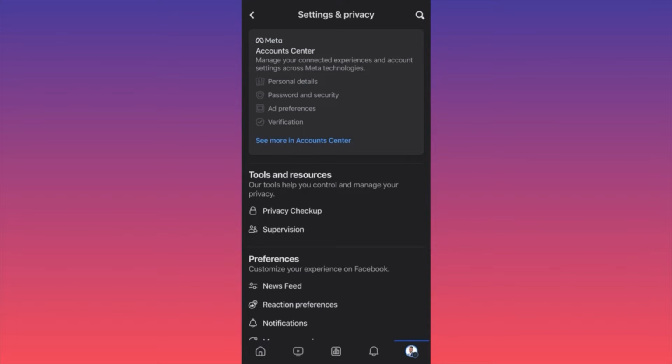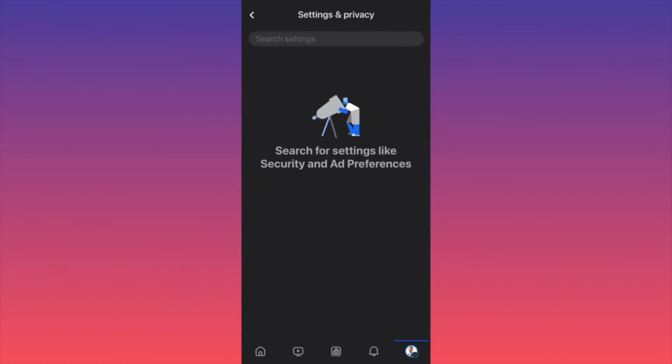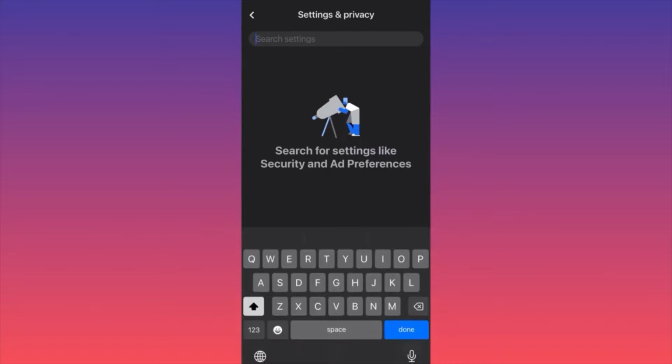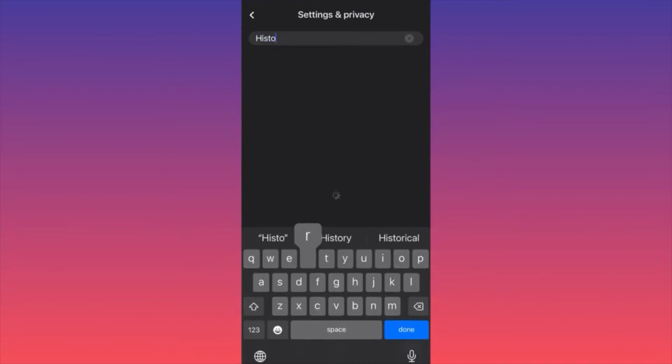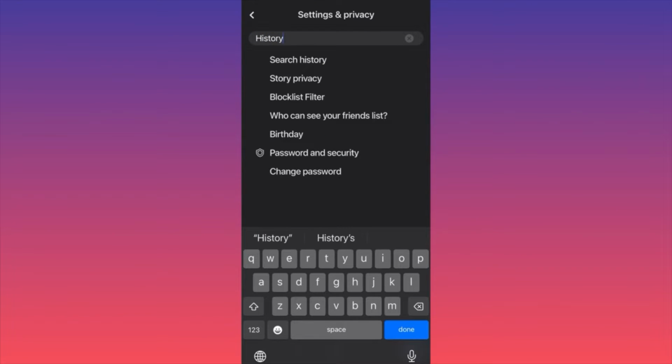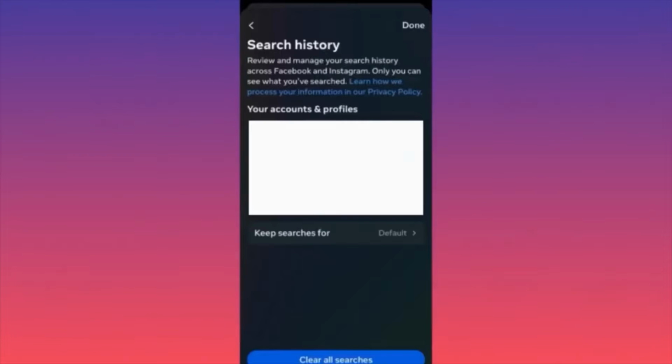Just click on the magnifying glass on the top right corner. Okay, and then I want you to type history. Okay, there you have it. You click on search history and Facebook will simply launch all the apps that you have, all the Instagram pages, all the Facebook pages, all the Facebook accounts you have.